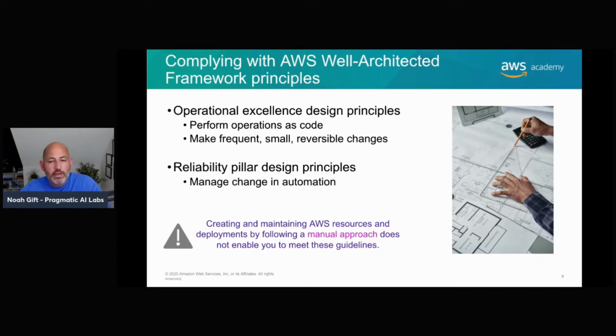Well, in terms of AWS, they have something called the AWS Well-Architected Framework, and there are operational excellence design principles. What this means is that you perform operations as code. I think this is a big takeaway: if your organization isn't performing things as code, that's an issue. Another one is make frequent, small, reversible changes.